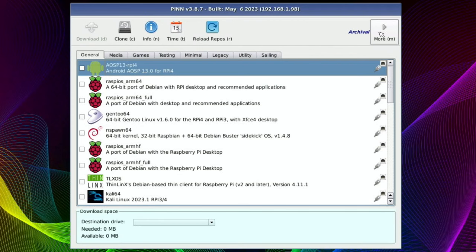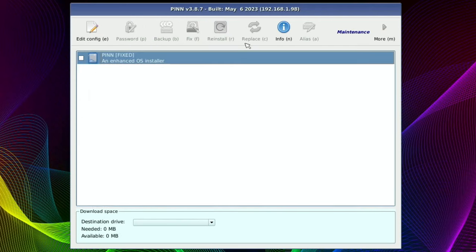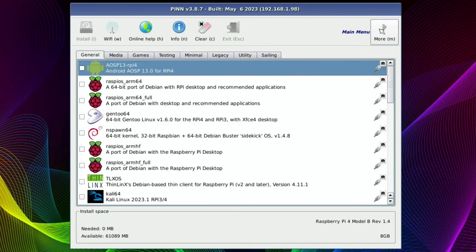If I click on the More button, we've got Clone to be able to clone an OS. So if you wanted to make changes but weren't sure if it was going to break the OS, you could clone it, make the changes, and if it doesn't work, just delete it. Hit More, and you can see we've got the menu that we had before. Obviously, some of these things will show up when you've got more operating systems installed. So let's go back to that main screen and start installing things.